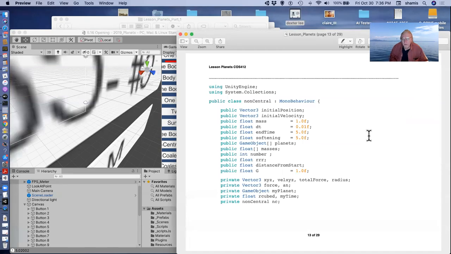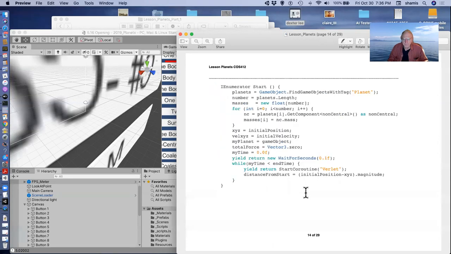So the code has initial position, mass, and this is the non-central code. It has all the initial conditions. It has an array for all of the other planets that it's going to find. And it has slots for force and acceleration, position, velocity, and so forth. So in start, we find all the other game objects. We go through and get their masses. We need that in the calculation. And we cache the position of our planet.